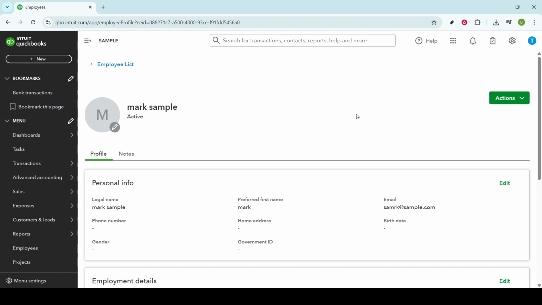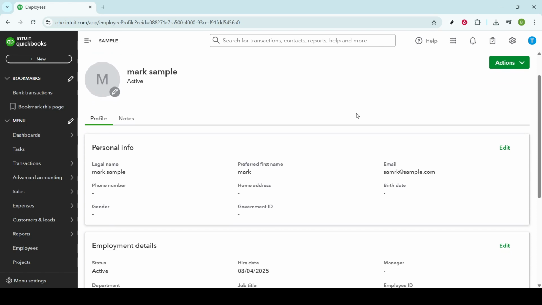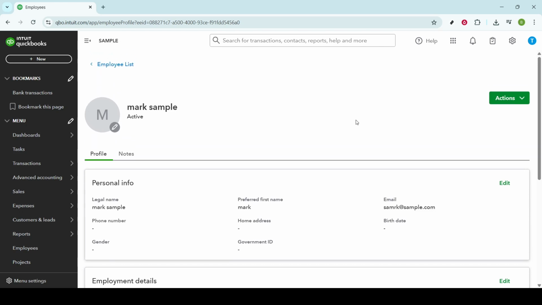Now, within the employee's profile, look for a button labeled Actions. When you click on it, a drop-down menu will appear. This menu contains several options regarding actions you can take for this particular employee.